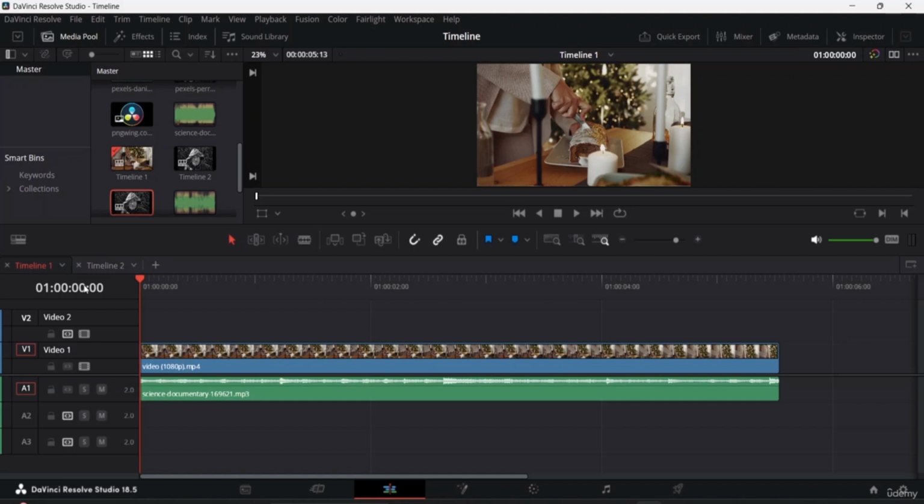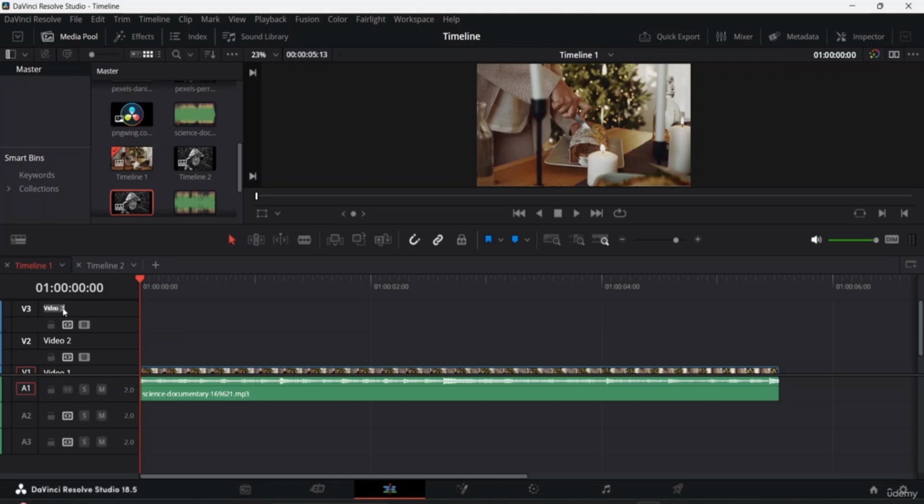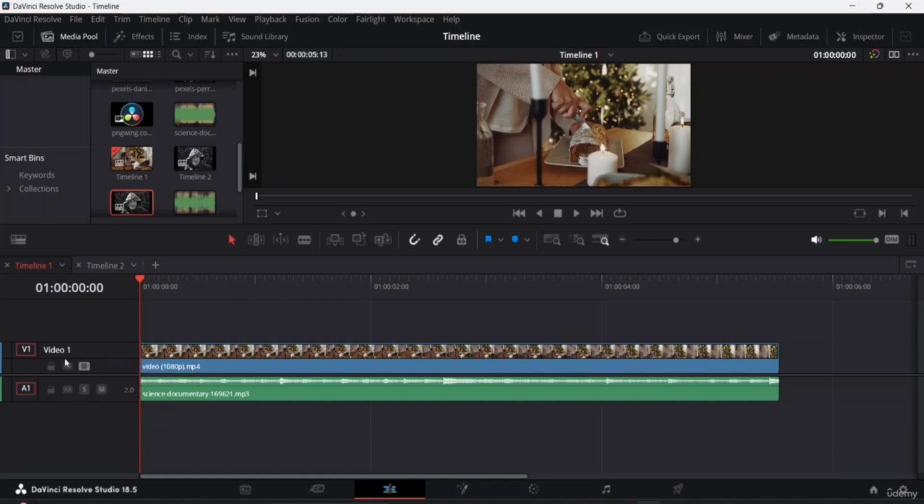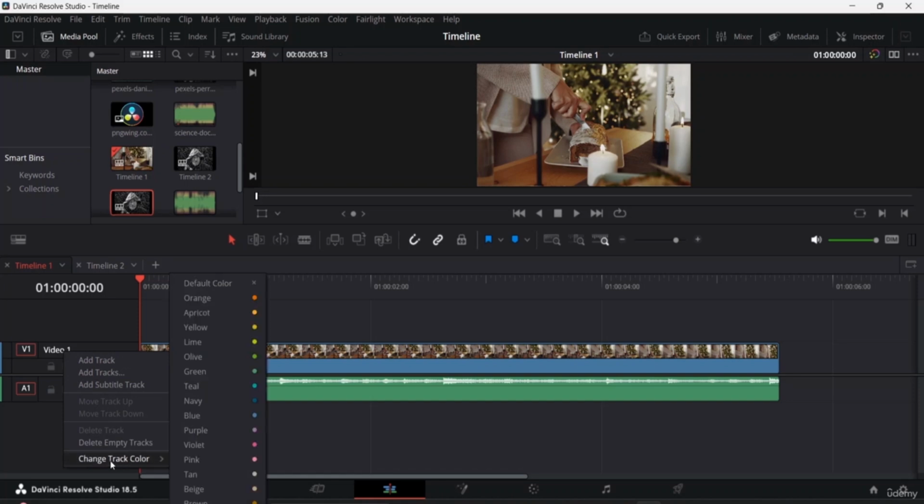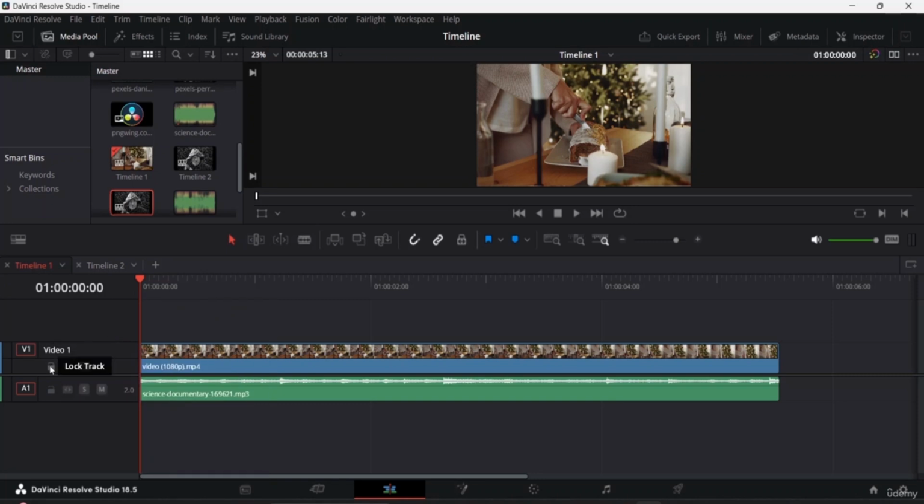Again, I will come here in timeline number 1. If you want to add any tracks, you can come here and add tracks according to yourself. If you right click over here and want to delete empty tracks, you will be able to delete all the empty tracks altogether. If you want to change the track color for your own convenience, you can change the color according to yourself over here. And if you want to add any subtitle track, you can come here, first select the subtitle track, and then add it according to yourself. So this one was about the timeline options, how you can create more than one timeline.